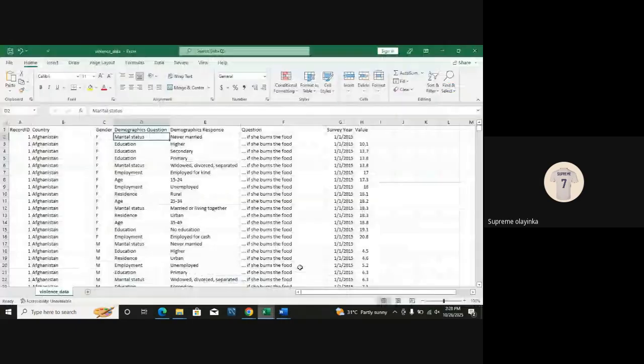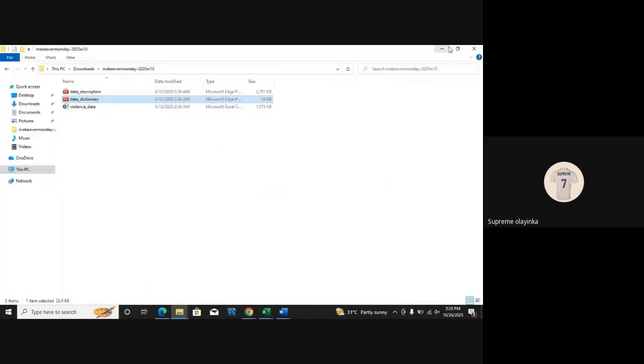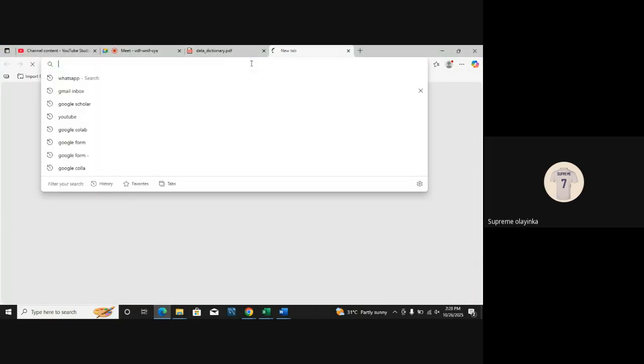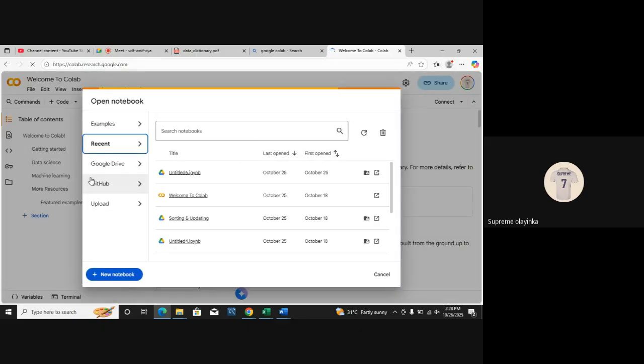How many times? Okay, we also have a question if she burns the food. Then we have the yes, then we have the values. Okay, let's load this into our Google Colab. So the next thing I want to do will be Google Colab. Okay, so we want to click on new notebook.